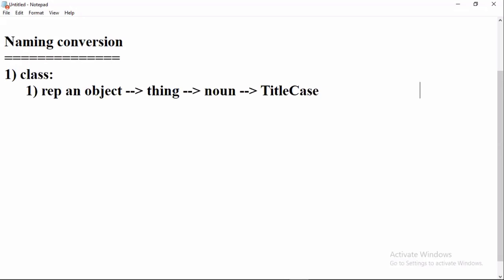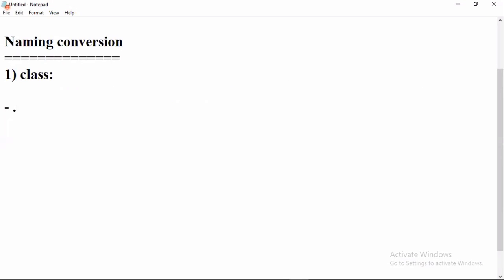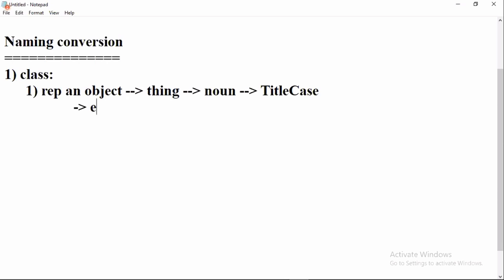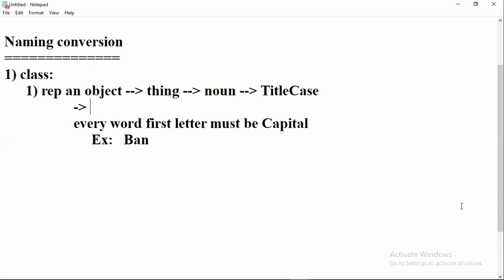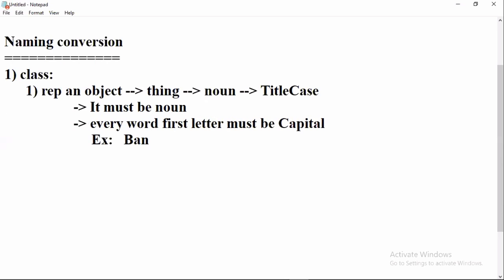What is the meaning of title case? Every word's first letter must be capital. For example, if you want to create a bank account, let me write it first. It must be a noun, and every word's first letter must be capital. For example, BankAccount, where B and A are capital letters.